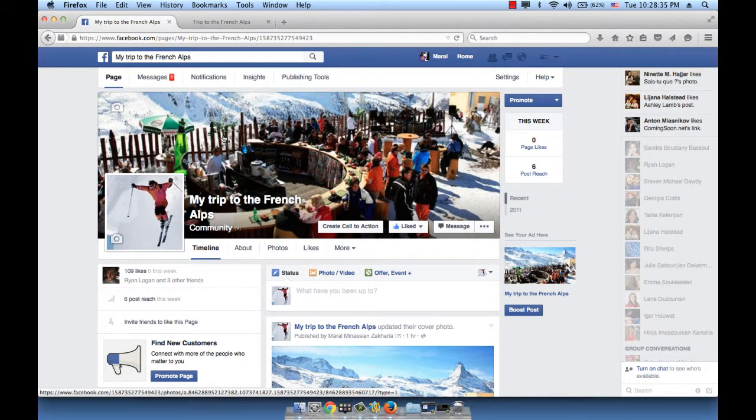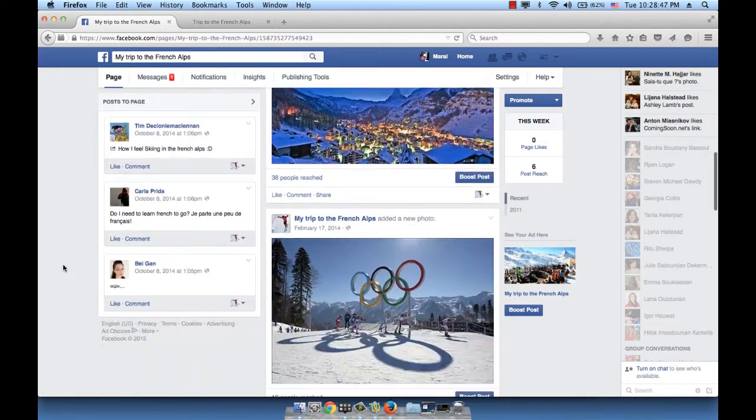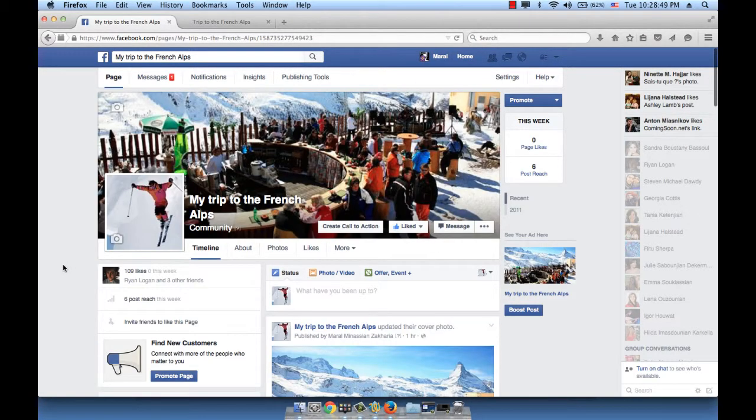Moving on to Facebook, we have this page called My Trip to the French Alps. Please everybody find this page and like the page and go ahead and post pictures related to skiing and post comments and so forth. What I'm going to show you now is how to grab the code so that everything that is being posted will show as a feed on the activities.html page.